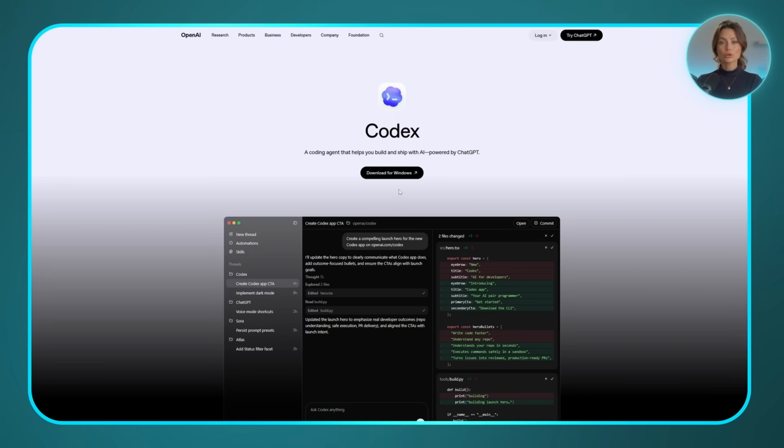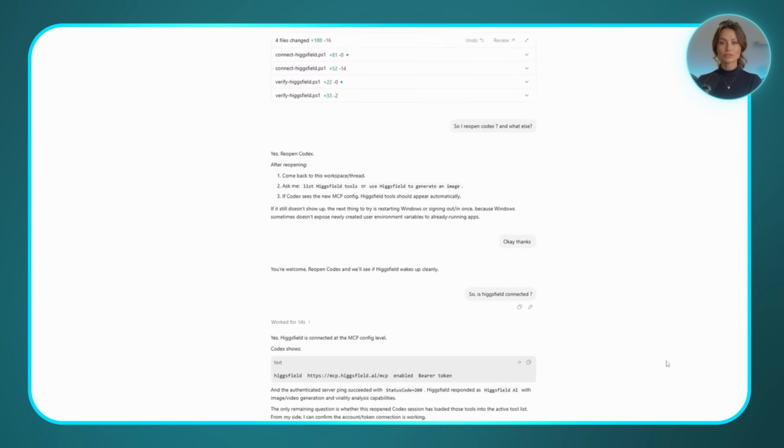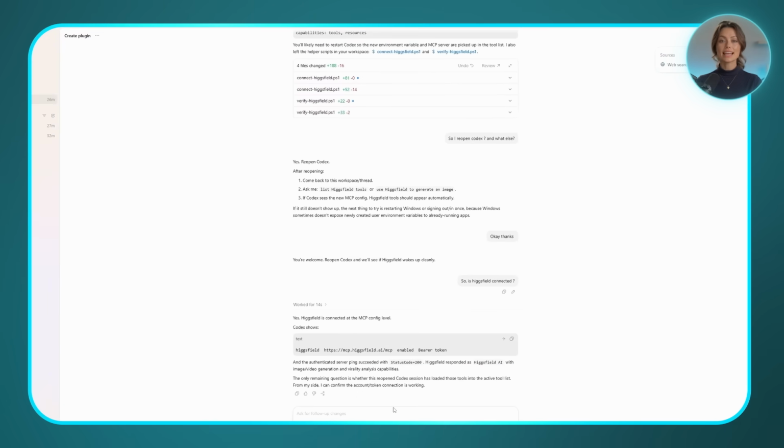But before we get into the use cases, let's quickly walk through the exact setup process. And this part is actually way easier than you'd think. Firstly, we'll head over to Google and download Codex on our device. Then we'll just open it up and ask it to connect to our Higgsfield account. It'll ask for a couple of authorizations along the way, and that's it. Codex is now fully connected to Higgsfield.